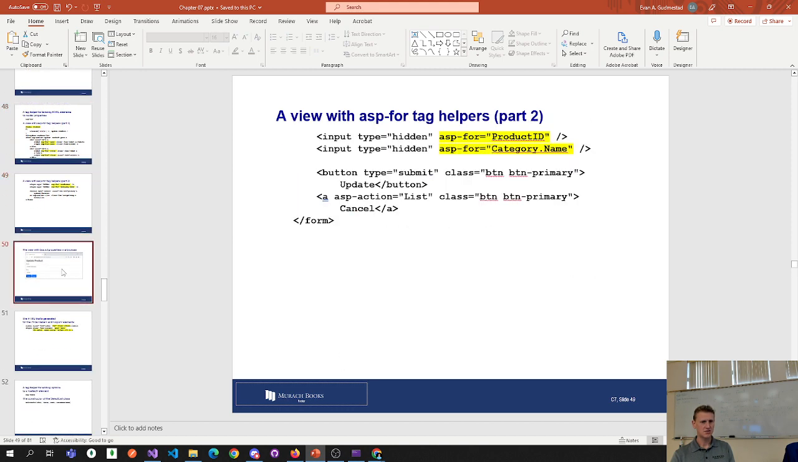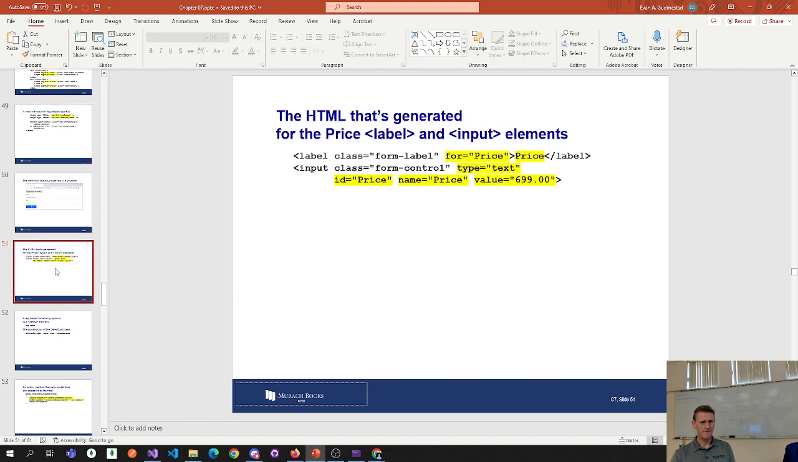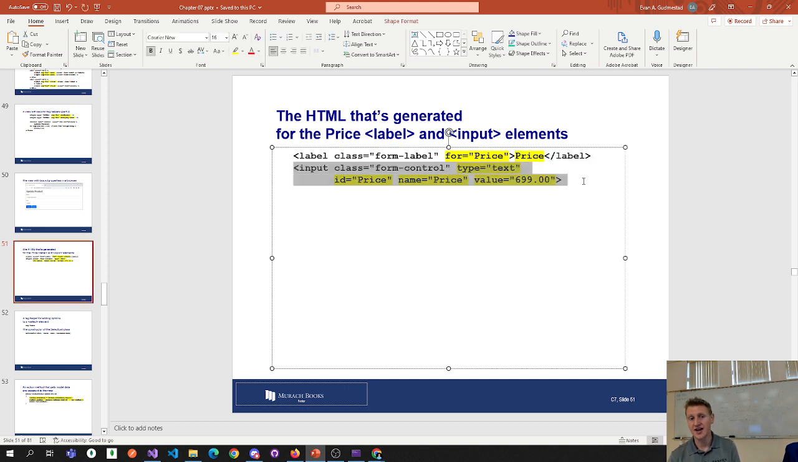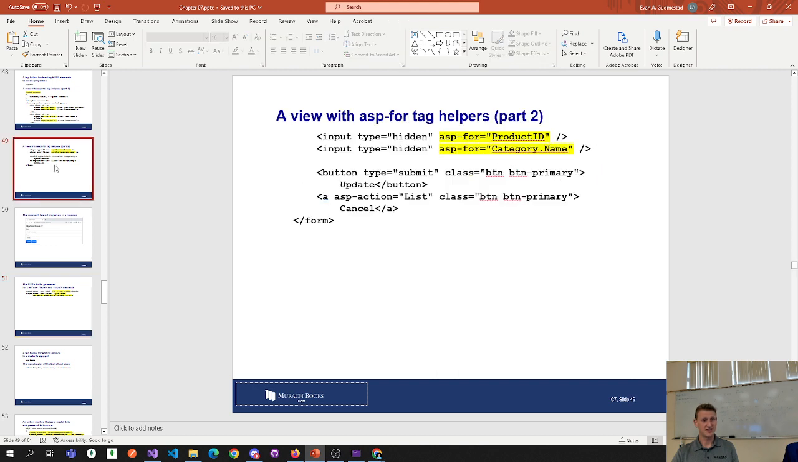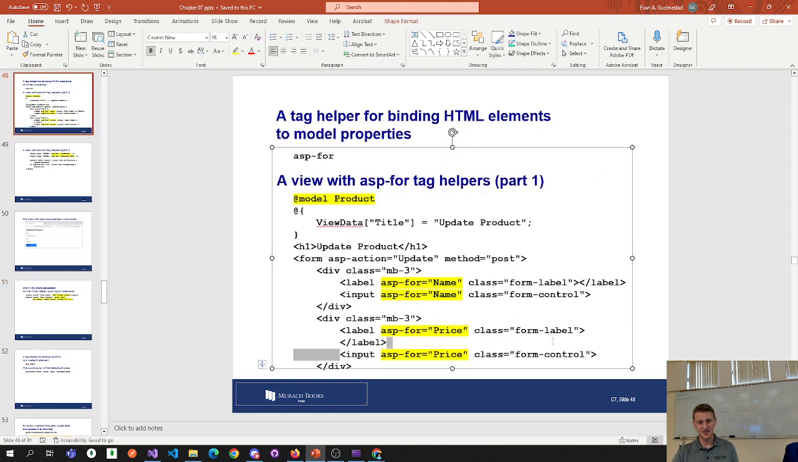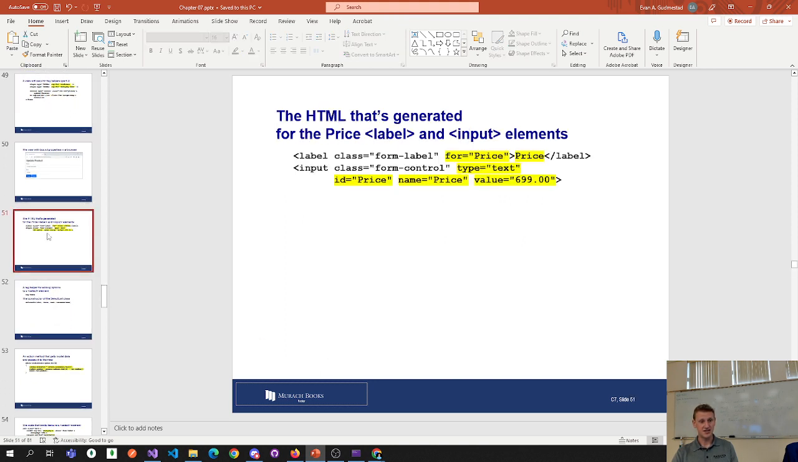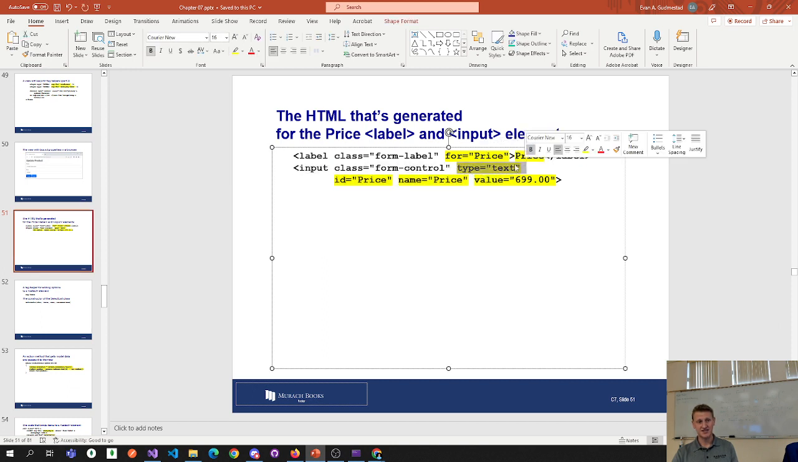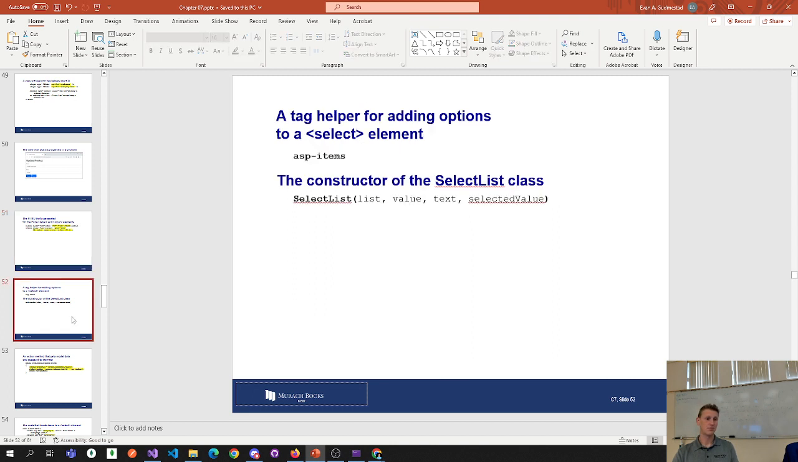So there's our update. Bada bing, bada boom. This slide again just shows you that what is sent down to the client is quite different than what you coded. What you coded for this price looks like this right here. So you actually have to code less, right? Because what this one line of code renders in the client is a type of text, an HTML ID of price, a name of price, and a value that is gotten out of the database. Pretty cool.